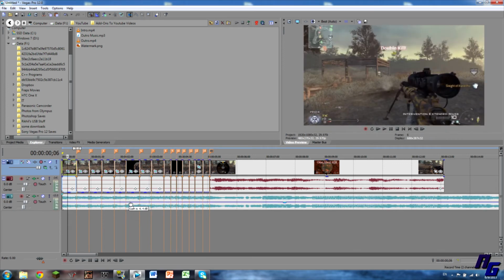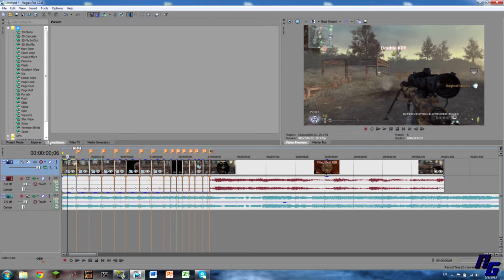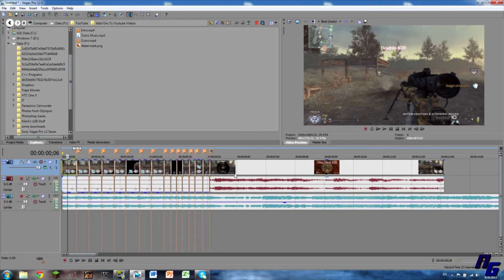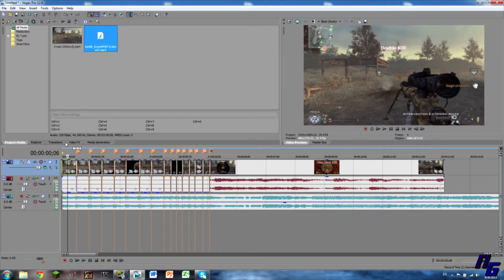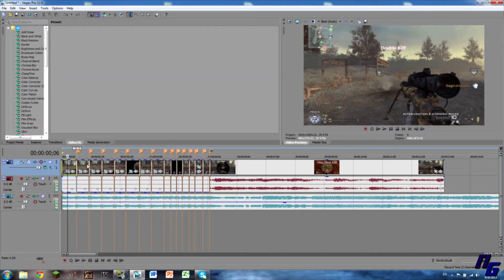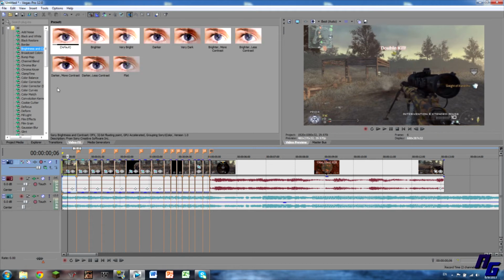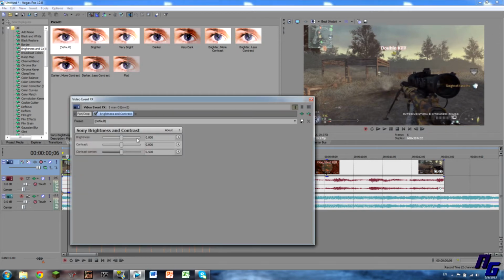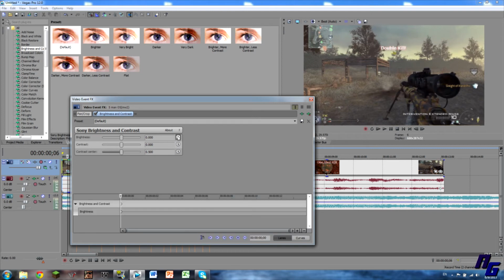Now the flashing bit. You might think you need a transition with a flash, but actually all you need is the brightness and contrast video effects. So go on the video effects tab and click on brightness and contrast and get the default one and drag it onto your first clip as before. And where it says brightness, you want to click on this bit. If this is Sony Vegas 12, click on this, which is animate. And it'll come up with the timeline for the brightness and contrast.